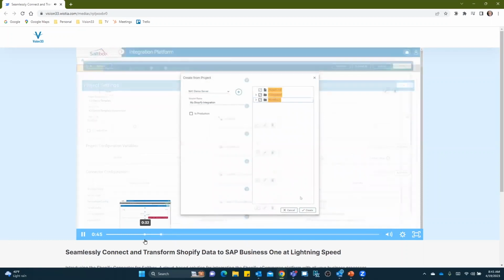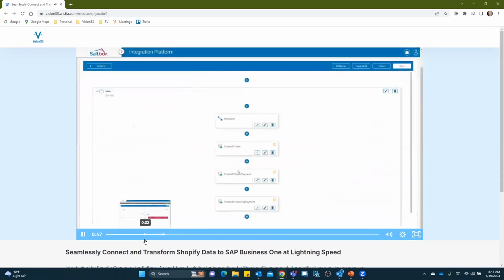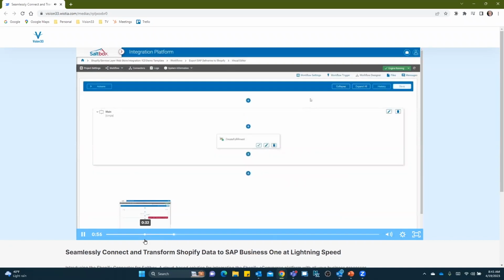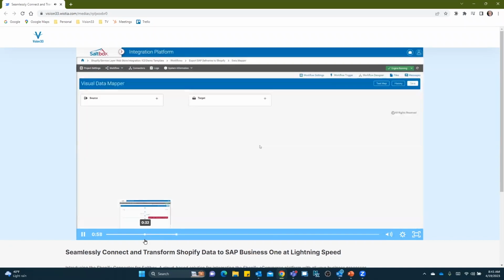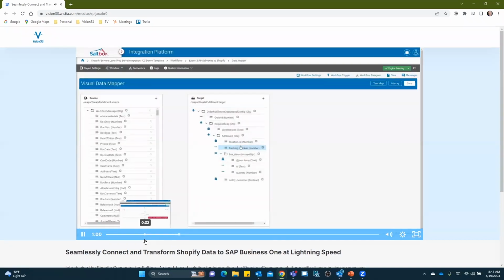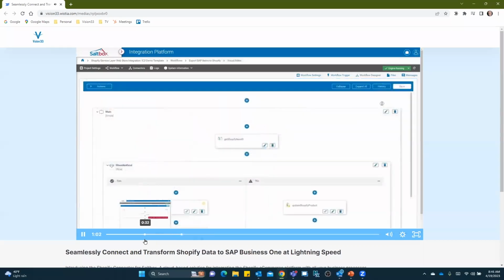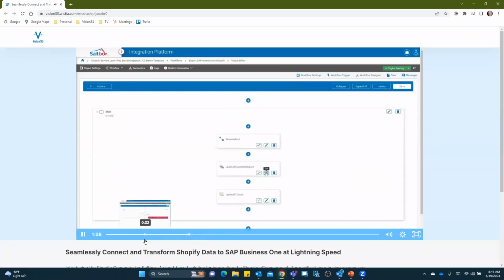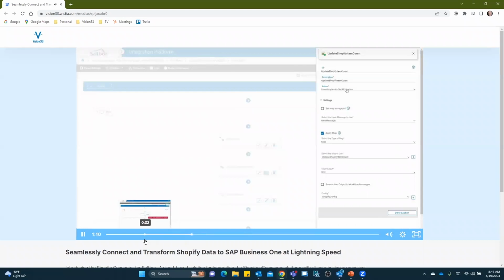Leverage a starter workflow that takes your sales orders from Shopify and creates a B1 order with reserve invoice and payment. Or use our delivery workflow that takes a delivery from SAP Business One and creates a Shopify fulfillment, including tracking information. Synchronize item master data in SAP Business One with Shopify products. Manage your inventory in SAP Business One and push that into Shopify locations.